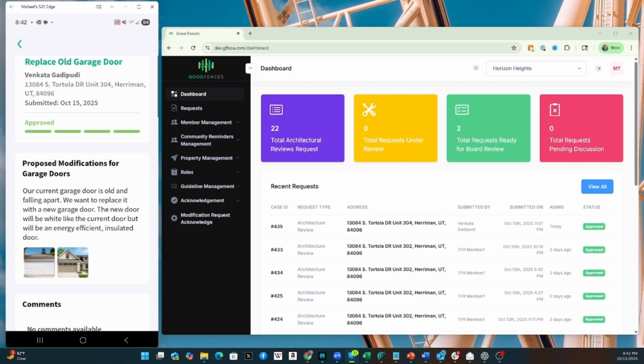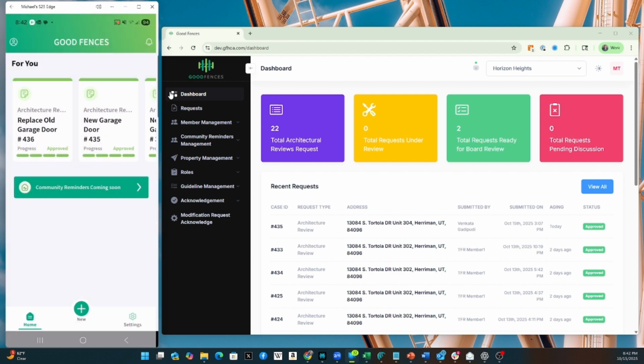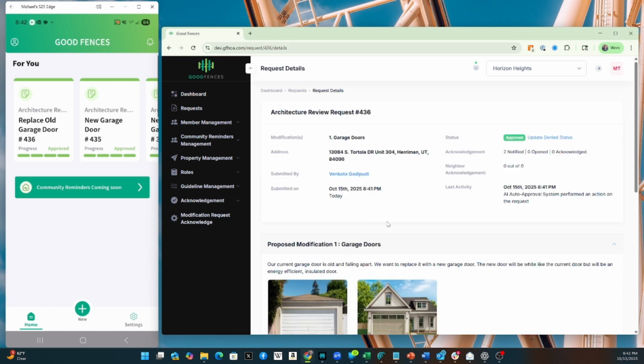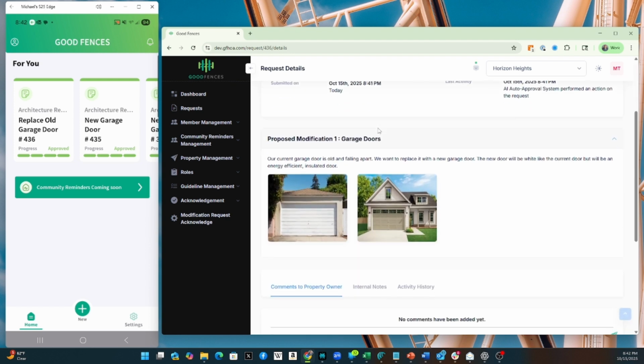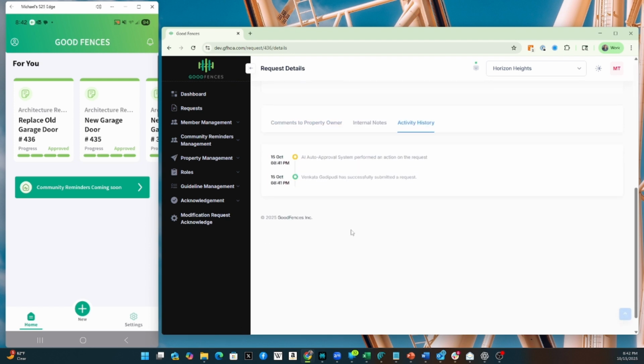Now I'm going to jump to the community dashboard here in the other window. This is where your board members are going to be working from. You can see right now, 435 was the latest one, and 436 just came in after refreshing the screen. I'm going to take a quick look at 436. This was the request that we just submitted. Then we go to the activity history, and you can see the AI auto-approved the request. It happened within seconds.